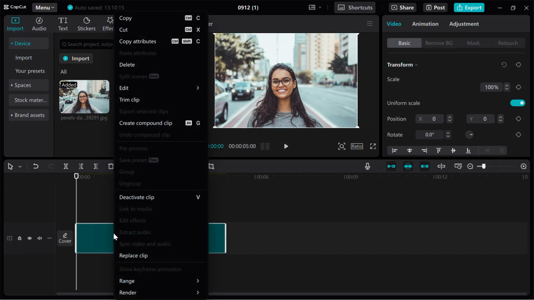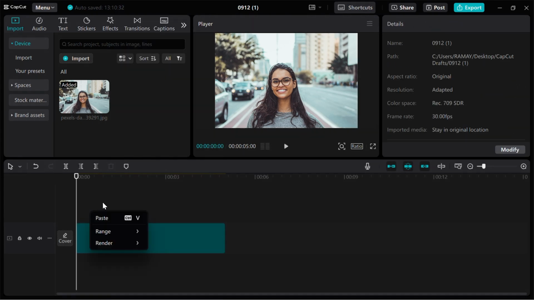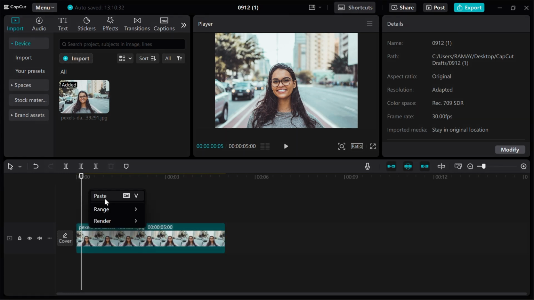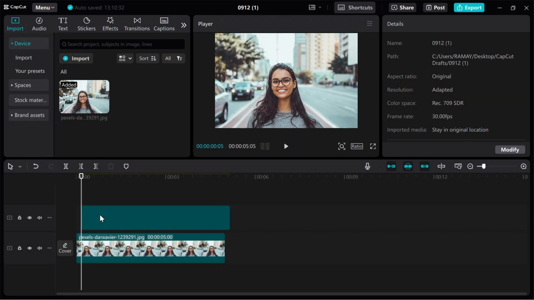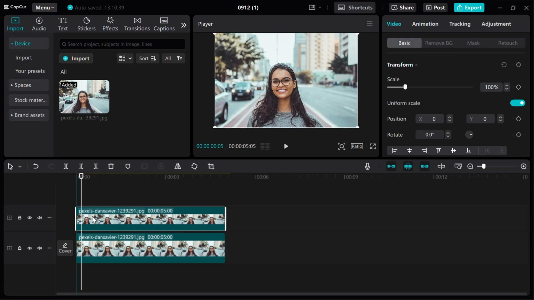To create an overlay, right-click on the image in your timeline and select Copy. Then, right-click in the space above the image and select Paste. You can also use the shortcuts Ctrl+C for copy and Ctrl+V for paste. Next, drag the overlay directly on top of the main video in the timeline.